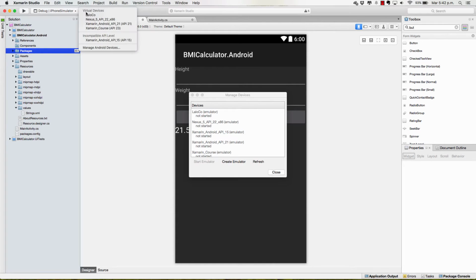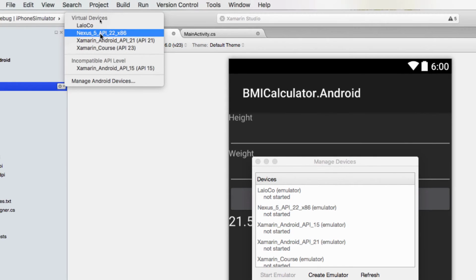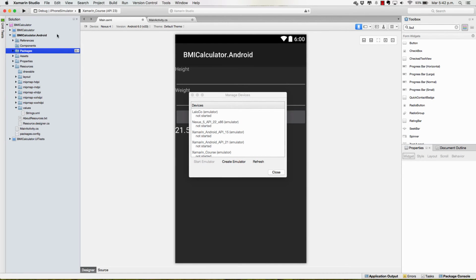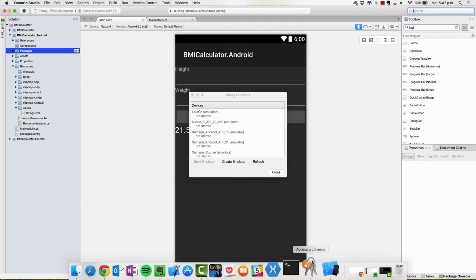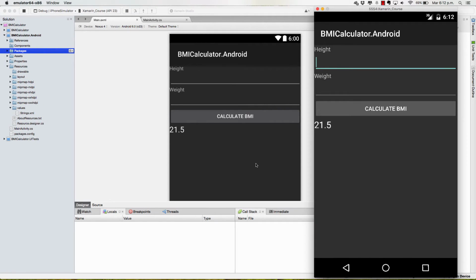I'm going to head back to Xamarin. And you can see how now in the Virtual Devices list, I can see my Xamarin underscore course. So I'm going to select it, I'm going to click Run, and I'm going to wait about 3 hours until the Android simulator is up. I'm just kidding, it could take a little bit longer. And there you go, a little bit after 3 hours. I'm kidding, it was just about 20 minutes.